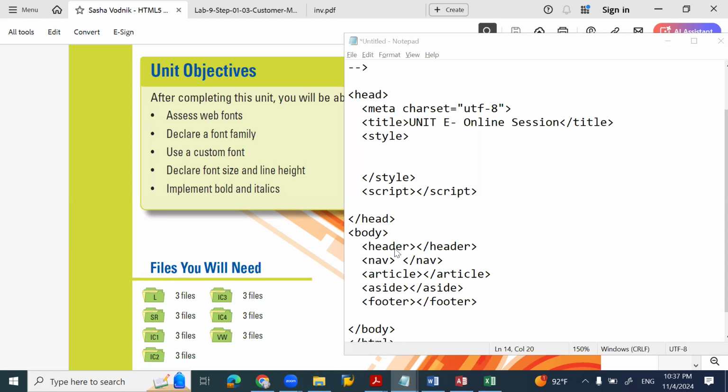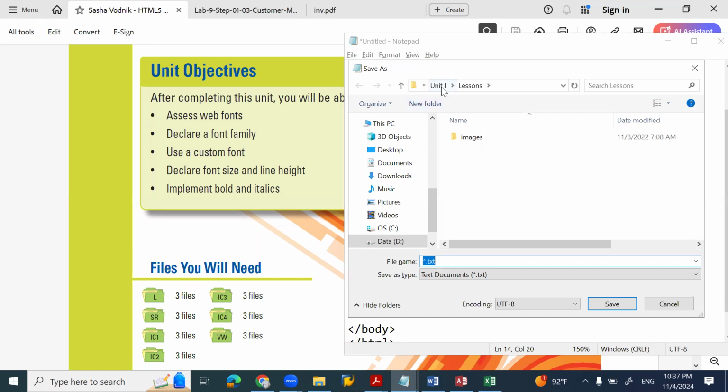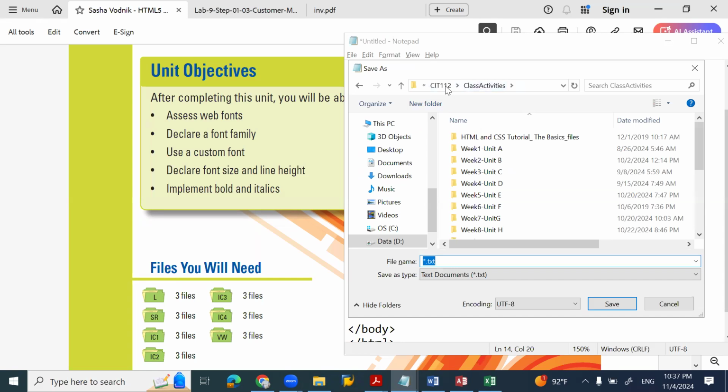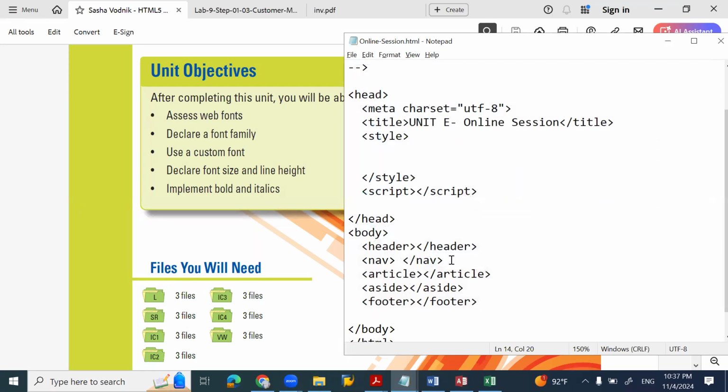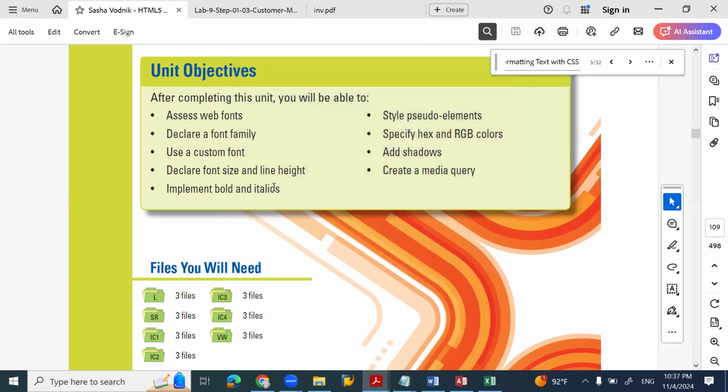Okay, so I saved it. Where do I have to save? In unit E. So I can go to unit E, okay? And then I can say this is online session dot HTML, okay?